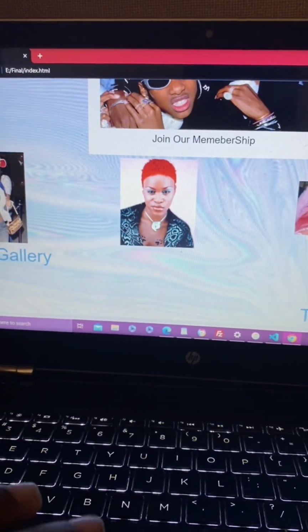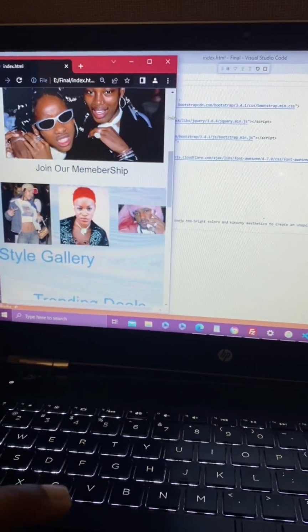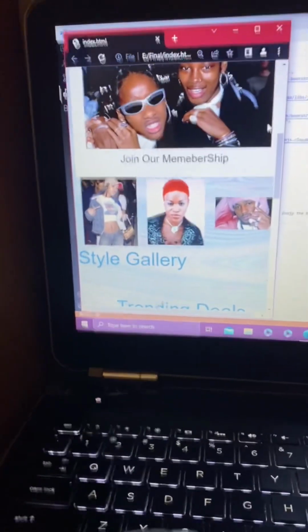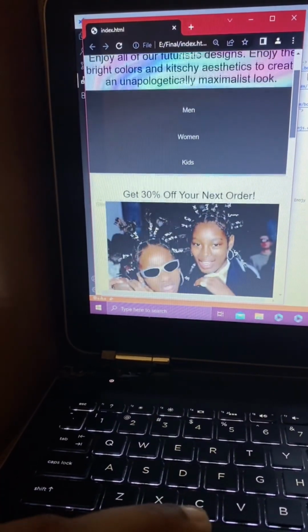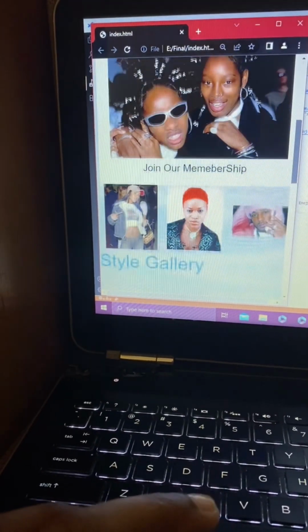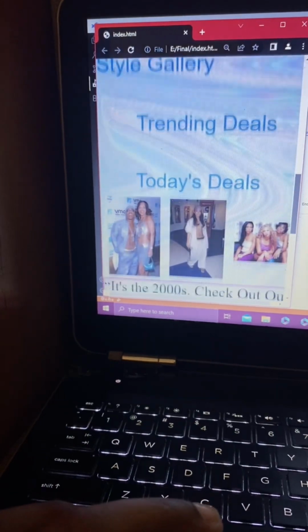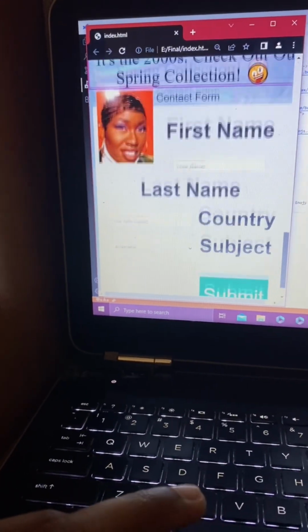So if I was to minimize my screen and have it in a mobile view, let's see if it'll do it right here. Cool, great. So you'll be able to see my website just like this. Scroll down. Here's everything. And that's the design layout of my website.